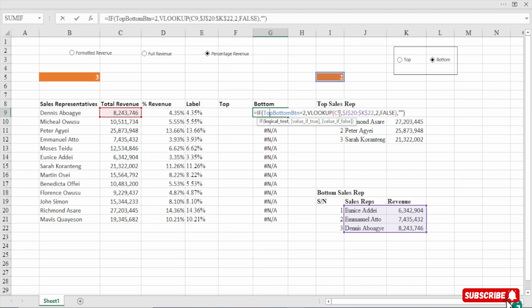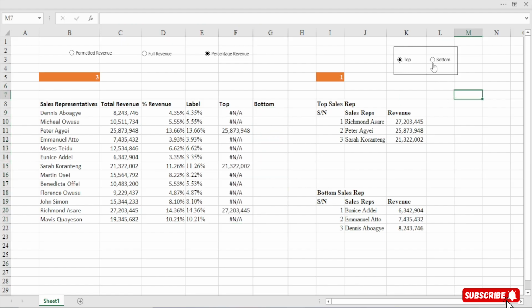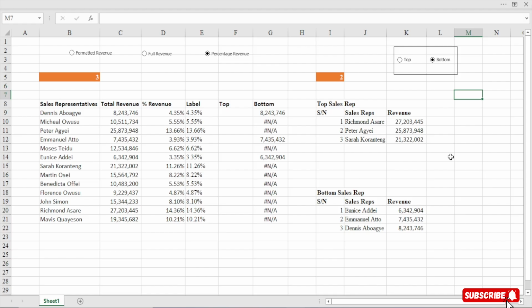Okay, so you see the lookup value. The lookup value should be the name, not the number. So we are going to drag this one to here. You see that? Perfect. When you hit enter, see we are getting the number here. Do you see what is happening here? Perfect. So when you toggle to top, you are going to see the top. When you toggle to bottom, you are going to see the bottom. Perfect. So I think for now we can start designing the dashboard.